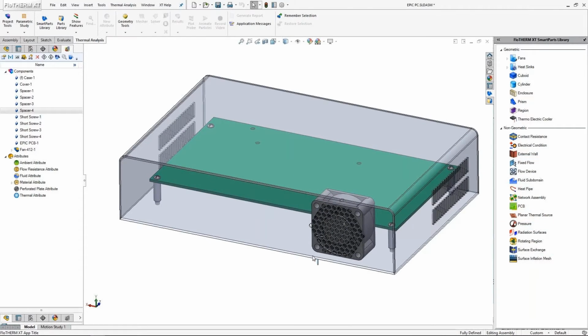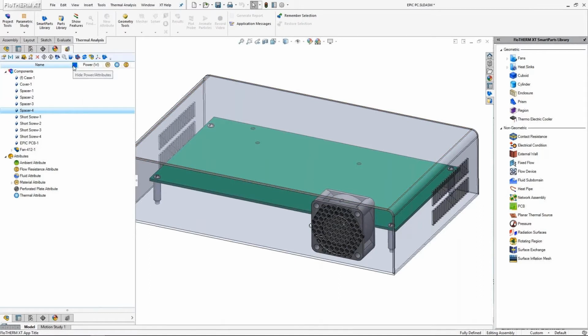And today we are going to apply a flow device to this particular fan and assign a non-geometric smart part to it. So before we move any further, let's take a look at what attributes are assigned, be it thermal or flow attributes, to this particular model. Since it's a fresh simulation, we don't have anything assigned over here, but as we move forward, we are going to assign each of these attributes.